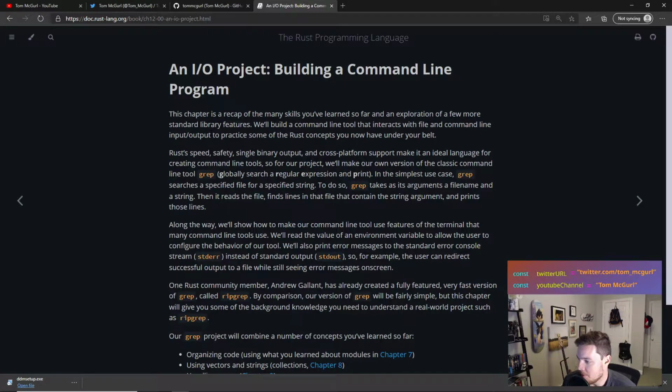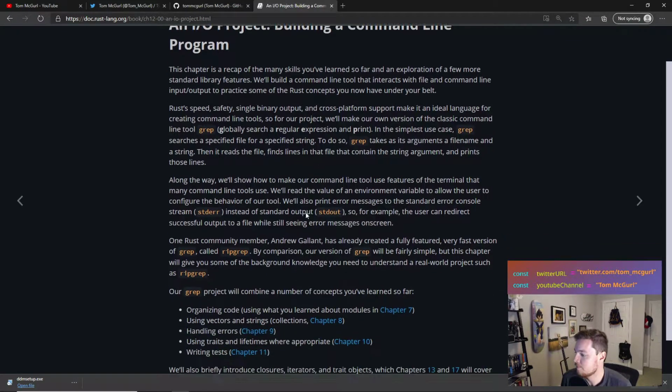One Rust community member, Andrew Gallant, I hope I pronounced that right, has already created a fully featured, very fast version of grep called ripgrep. We'll have to check that out. By comparison, our version of grep will be fairly simple, but this chapter will give you some of the background knowledge you need to understand a real-world project such as ripgrep.